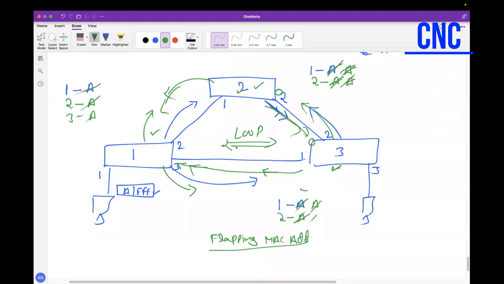So whenever switches detect there is MAC address flapping, right? So they get to know there is a loop. Reason being, why are they doing the MAC address flapping? Reason being, the switches cannot learn the same MAC on multiple ports, okay? The same MAC address cannot be learned on multiple ports. That's why.